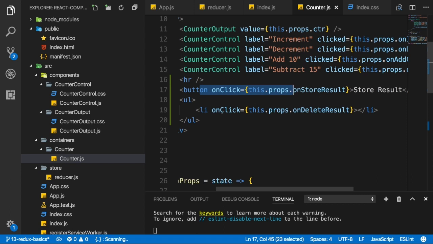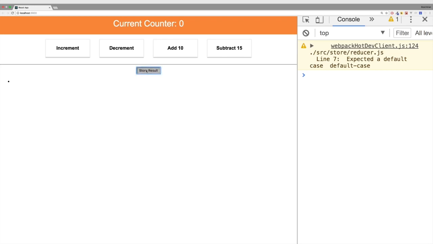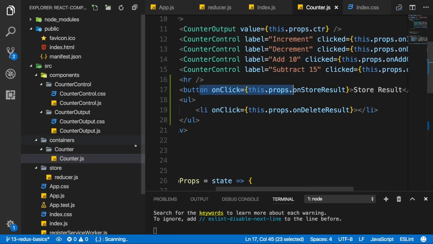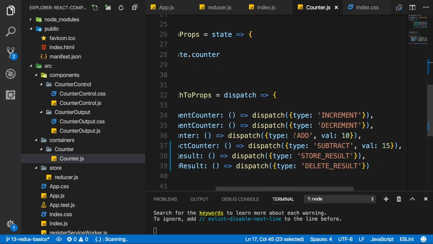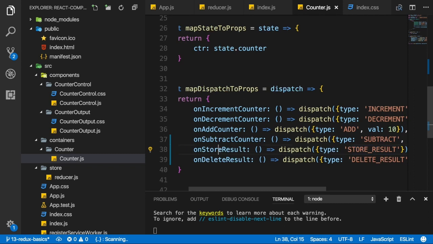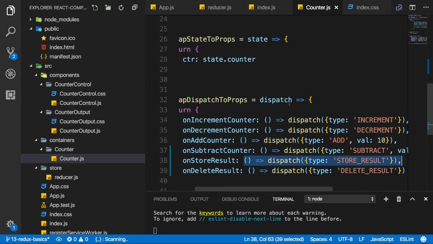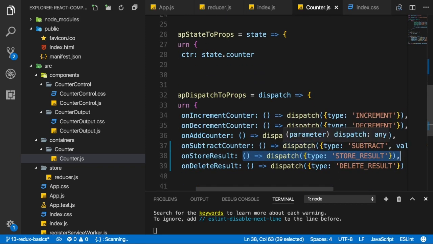When we click this button right now, I have the console open. Nothing happens. We also don't get an error. Notice this. So you can dispatch actions which you actually don't handle in the reducer. That's the first important takeaway. We are dispatching store result here, because we're binding on store result, which executes this method. We're binding that to the button. So this action does get dispatched.